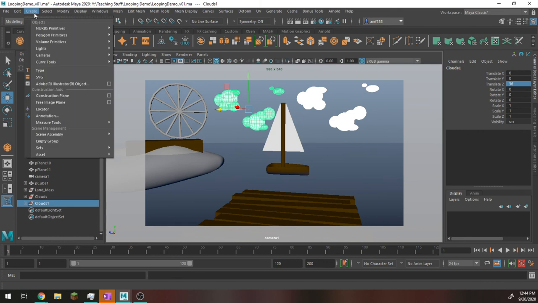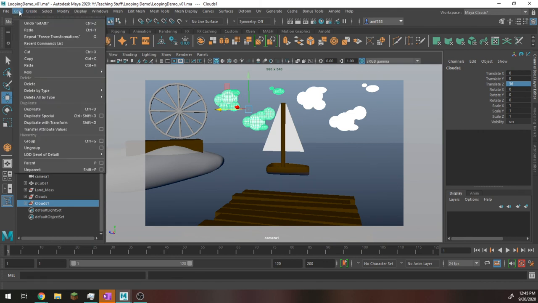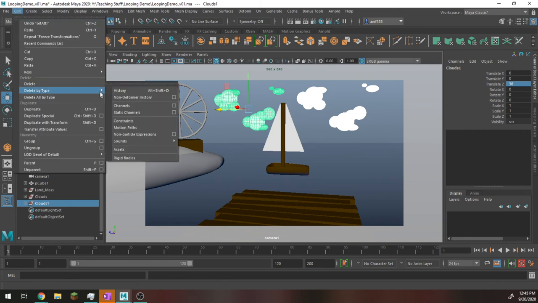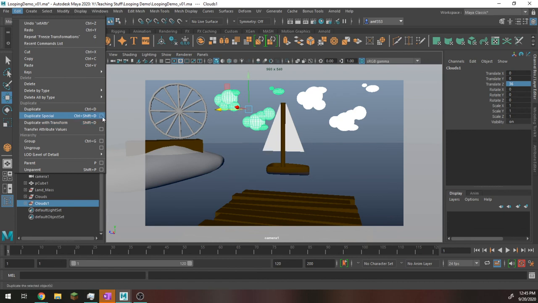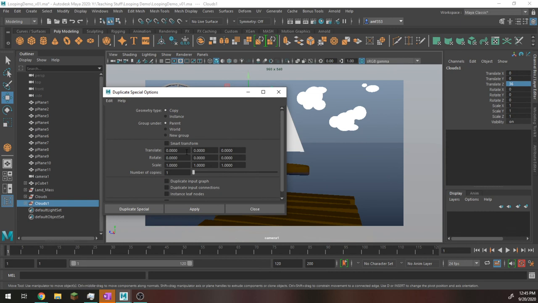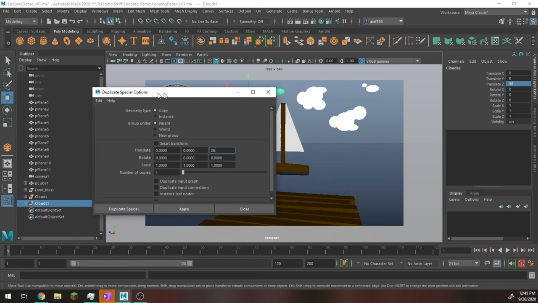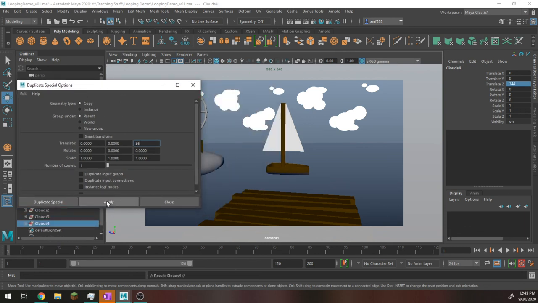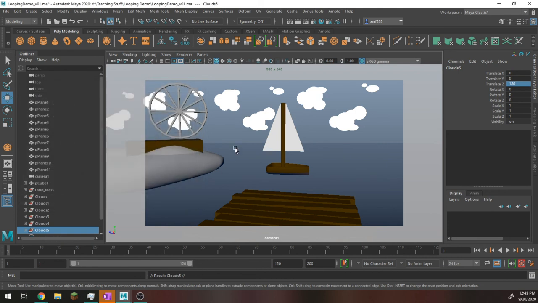Cool. I'm going to go create, edit, duplicate, special, where am I going? Control-Shift-D is the hotkey, but I got to set up some preferences. Here are the preferences. So that was translate Z, so we're going to go translate 36. I want this to be a copy, not an instance. I just don't want to deal with instances. And I'm just going to duplicate these a bunch of times. So what we're going to do, again, I have absolutely no idea at all if this will work.